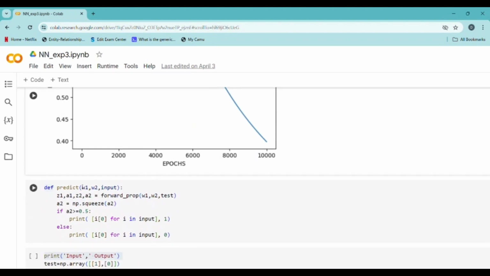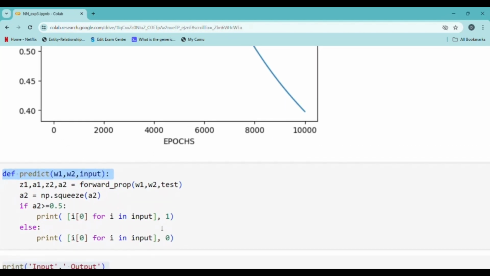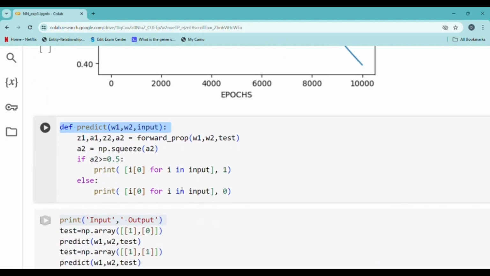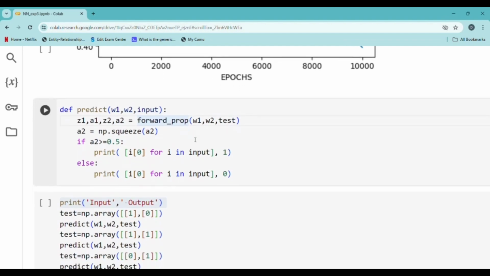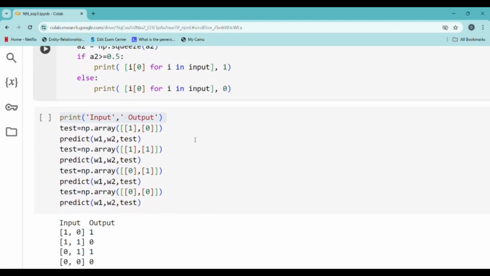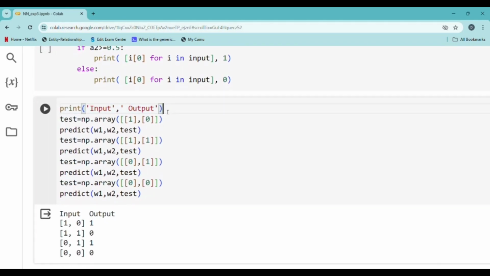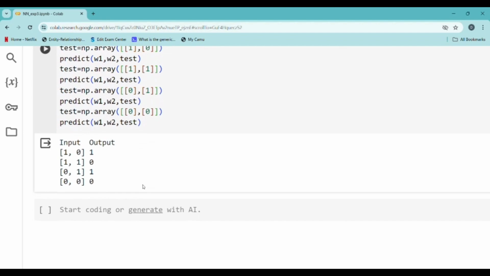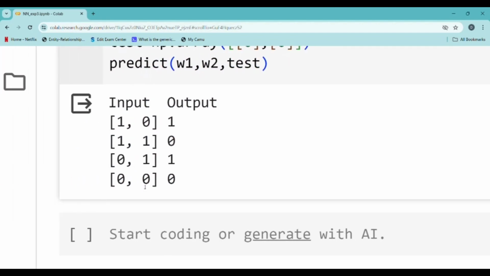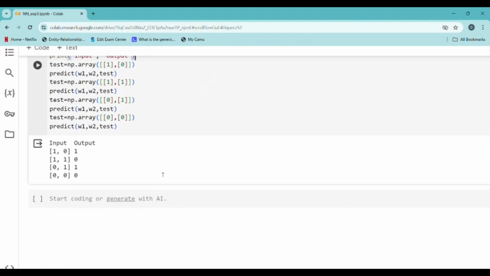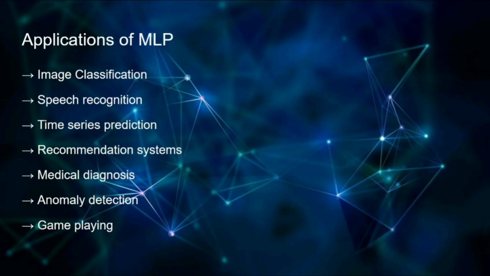The predict function is defined to make predictions on new input data points. It takes the trained weights and input data as arguments. It performs forward propagation to obtain the predicted output label for each input. And finally, using the print function, the input data points are printed along with the predicted output label for each test case. And this is all about the implementation of MLP for non-linearly separable data.